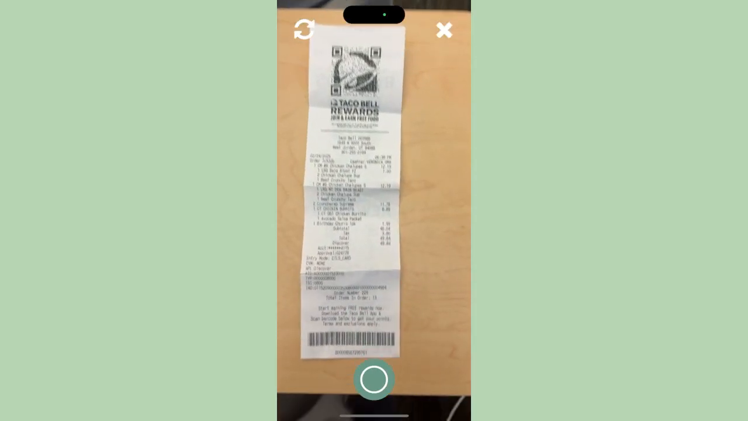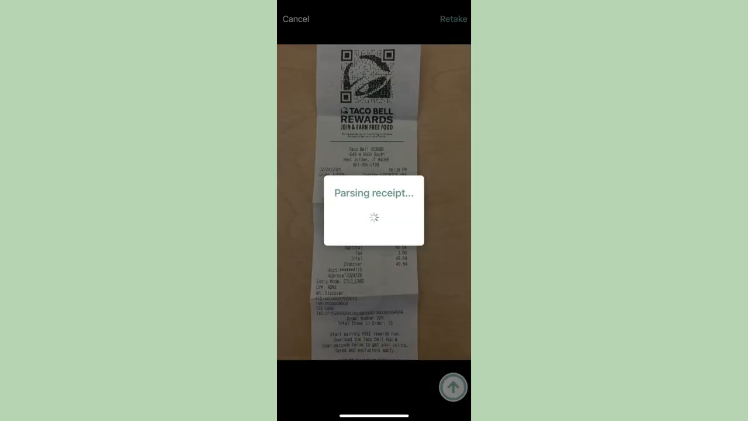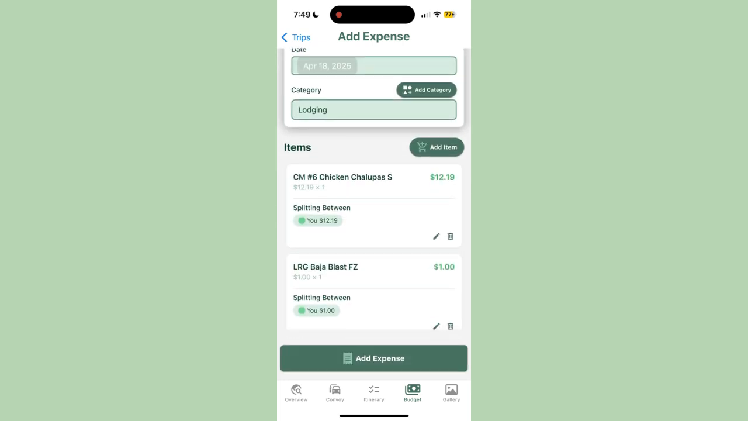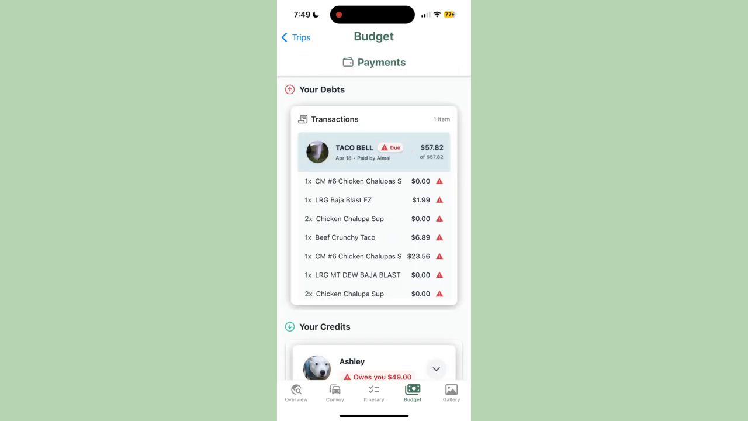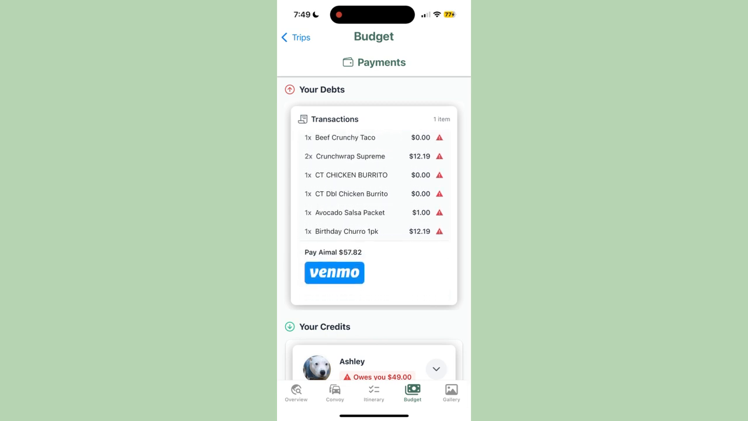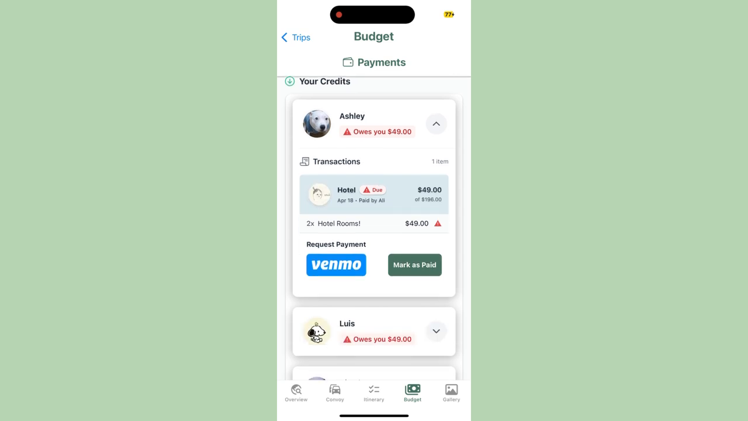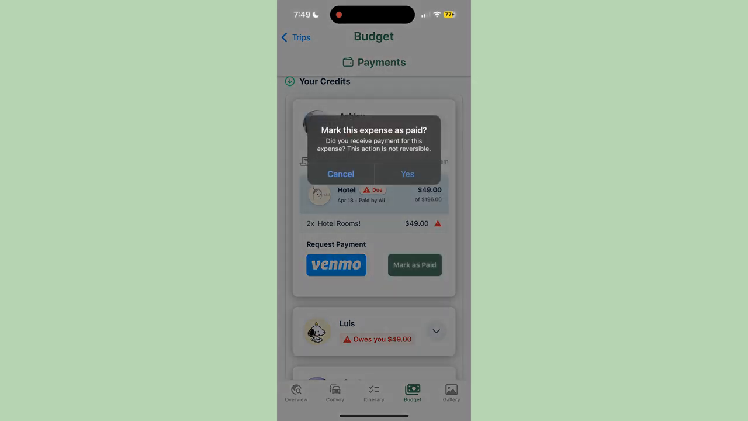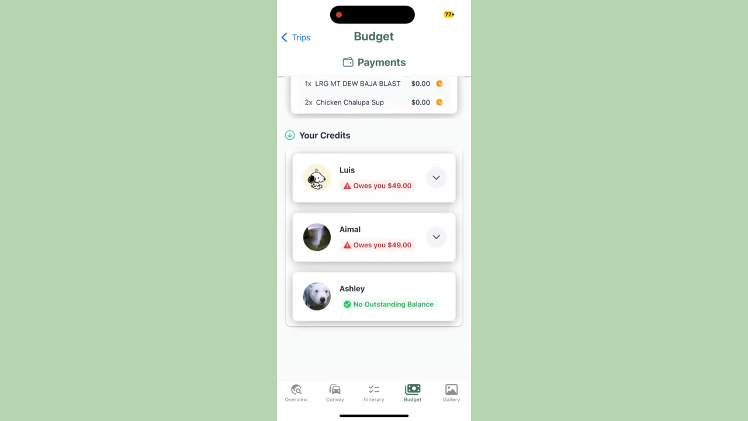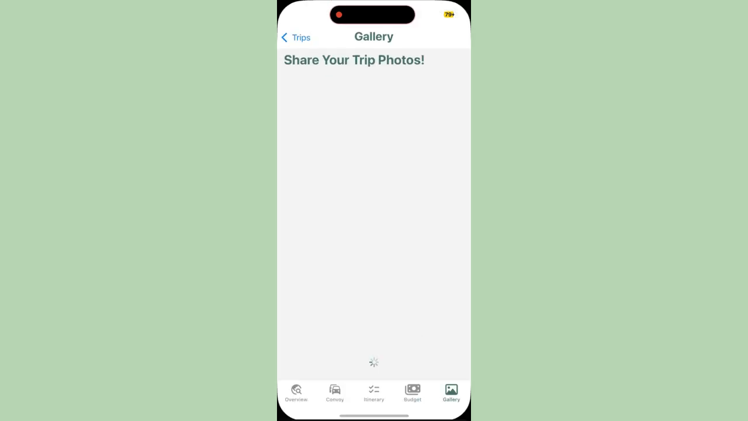If you want to add a receipt, you can scan the receipt and have PassengerPilot automatically create the expense for you. After you scan it, you can go back in and review the receipt to make sure that everything looks correct. PassengerPilot also has Venmo integrated. You can request a Venmo payment from people to pay you back for anything that you've spent for them. Or you can send a Venmo payment to people who spent things for you. You can also mark whether or not a person has paid you back for an expense. You can also share any photos that you've taken on your trip with your friends here in the gallery.